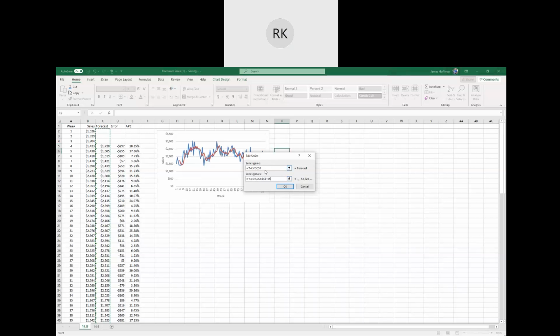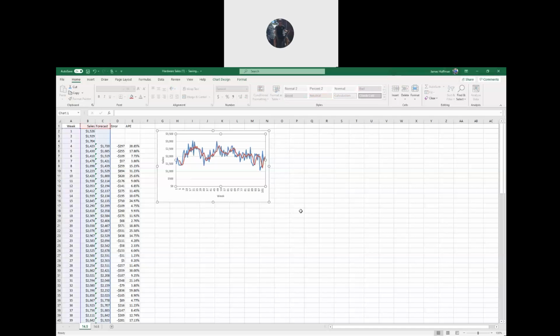Okay, so you've got this in your parameters there? Yeah, I got it now. All right, then hit OK, and hit OK. Did it do it? Yeah, I got it. Thank you.